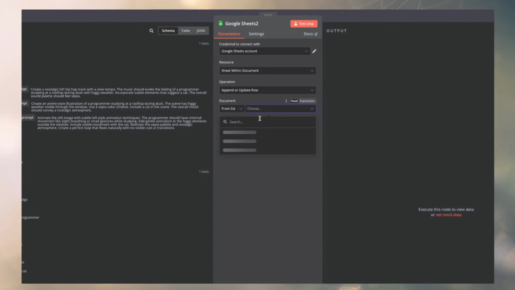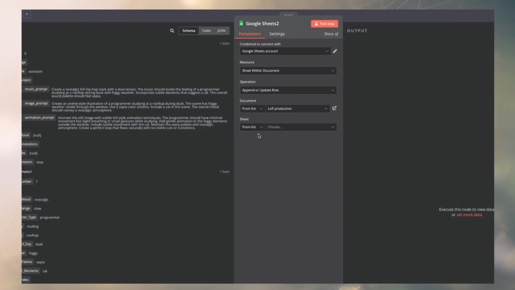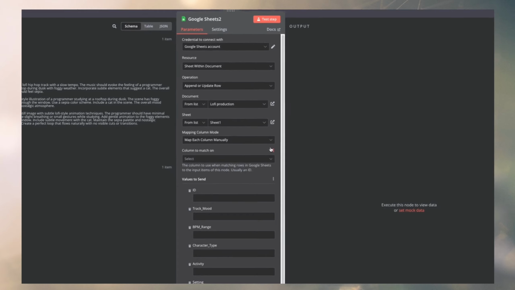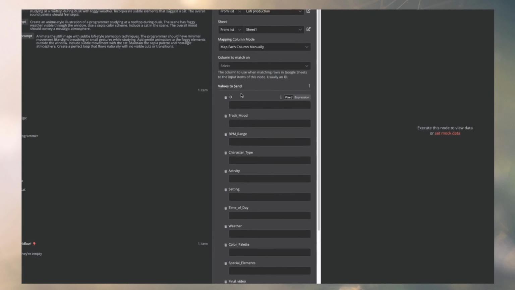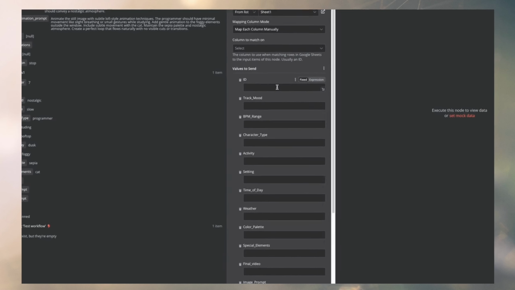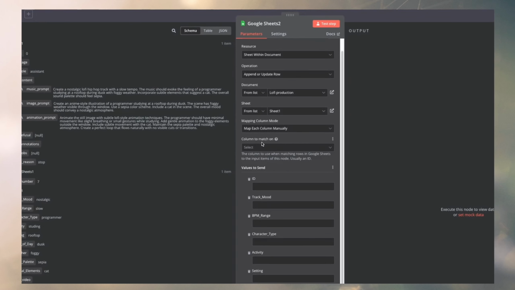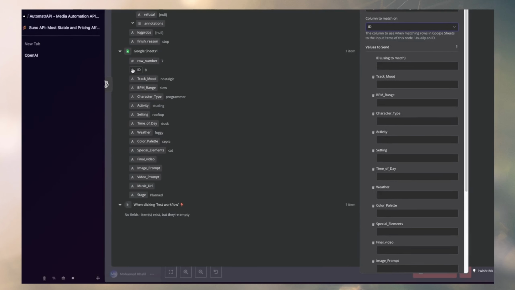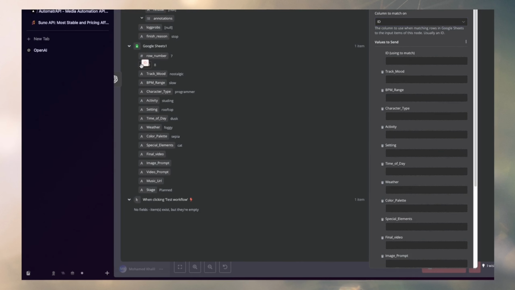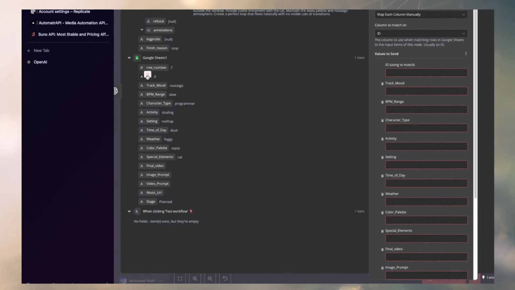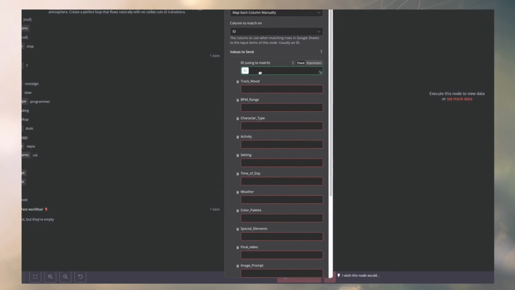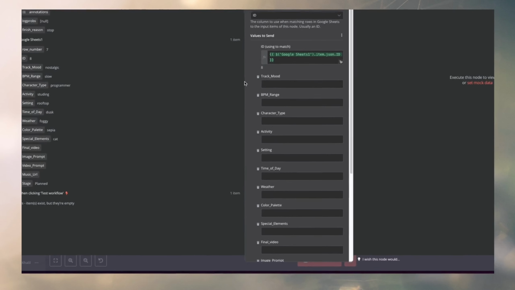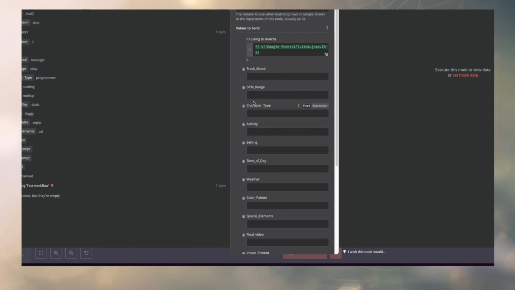And for the document, we'll select the document we work with. And for the sheet, we will also select the sheet name. And what we need to do is to map everything. We see column to match on, we can match with ID. And the ID we are working with is this ID that we grabbed from Google Sheet. So you just drag it and drop it right here. So it's going to match this ID, and it will update anything we put in this field.